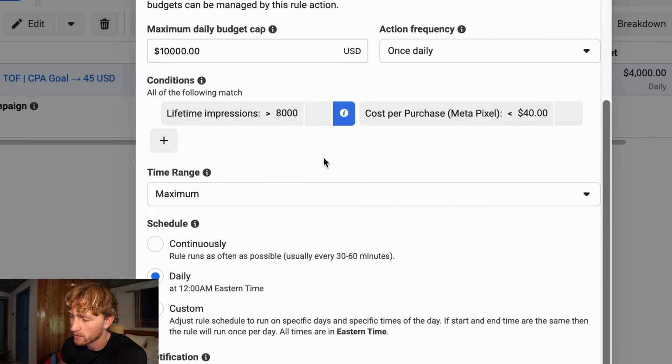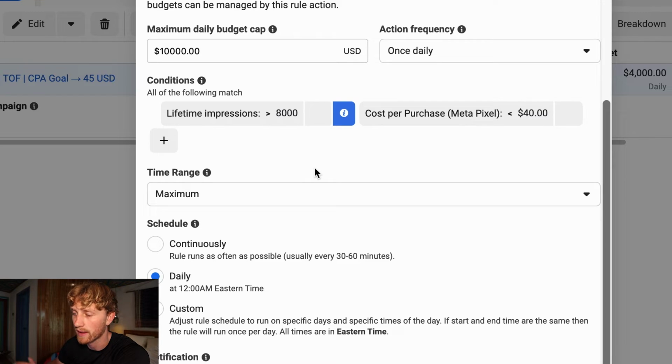And by default, you can also see that automatically it puts in lifetime impressions is above 8,000 impressions. That's just because in the beginning, when you just launch a new campaign, you could easily have cost per purchase way below this, and it can start to scale fairly quickly, but the results are not yet reliable because it's so early for the campaign. So it does not activate until you have 8,000 impressions.